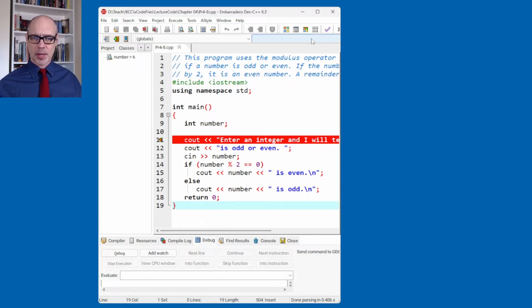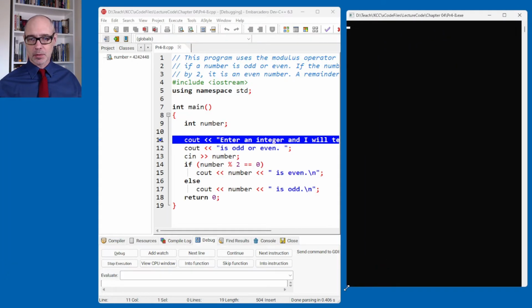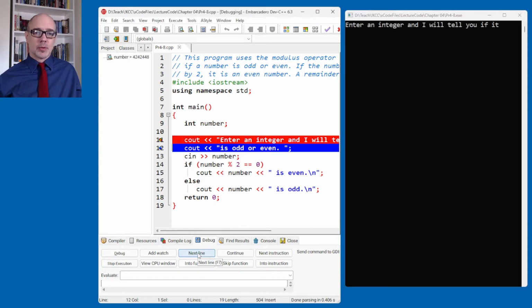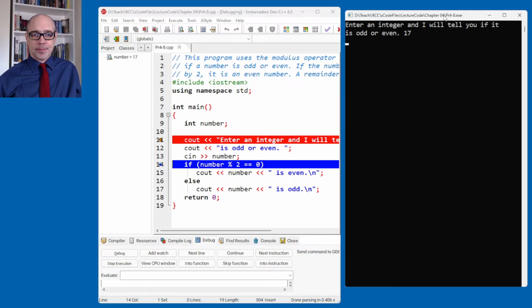Let's try that again with an odd number. So, hitting debug here. Notice once again, as the program starts up, you got random garbage in your variable there, not too surprising. So the program flow goes 11, and then 12, and then 13, right, entering something here. Type in 17, just for argument's sake. So the 17 goes in number.